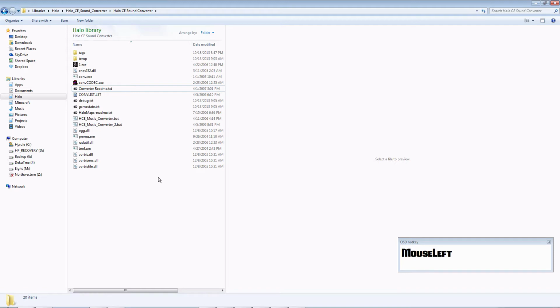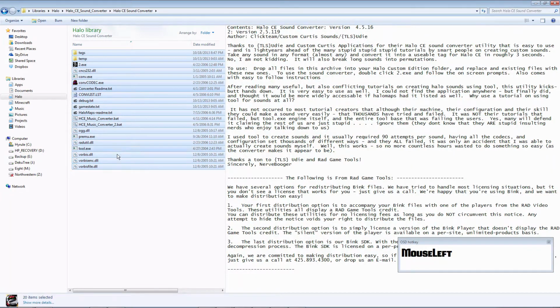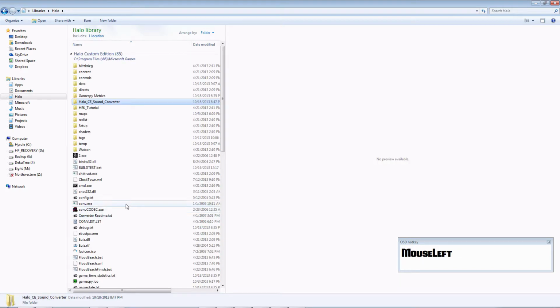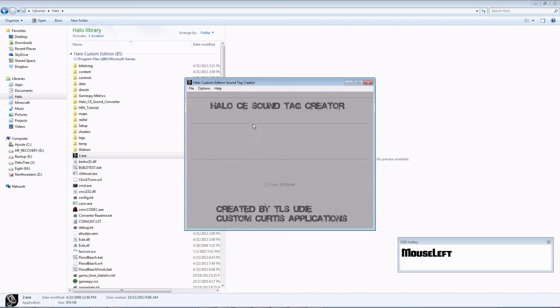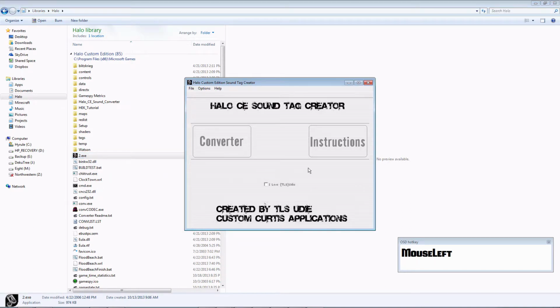You're going to want to take all these files, every single one of them, copy them, and put them in your Halo directory, which I've already done here. Go ahead and overwrite anything it asks to overwrite, because they are just updated versions of them. Oddly enough, you're going to run the 2.exe file. And you're going to get a nice little intro here. Go ahead and click in Converter.